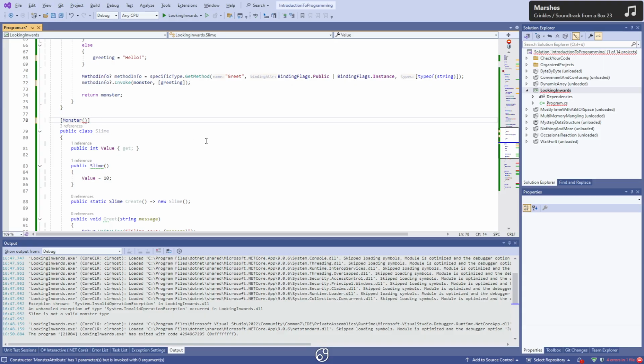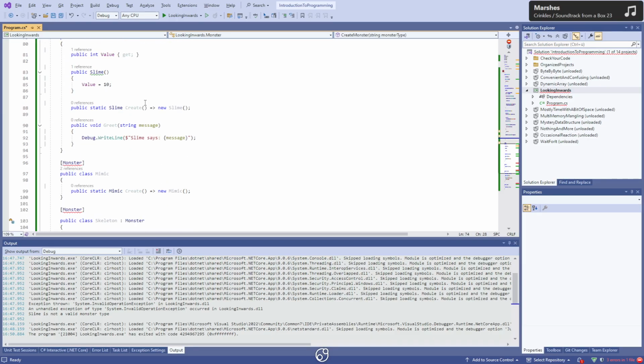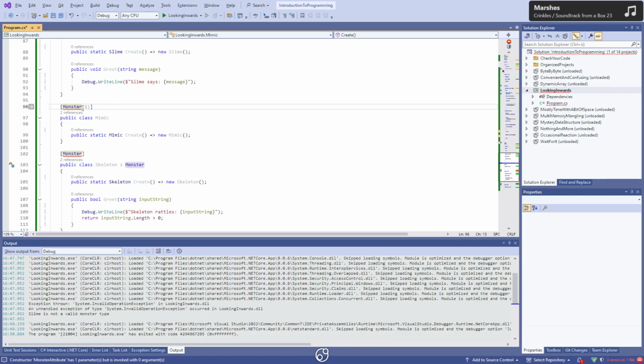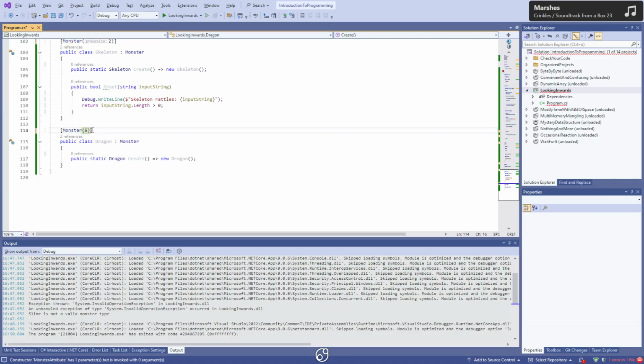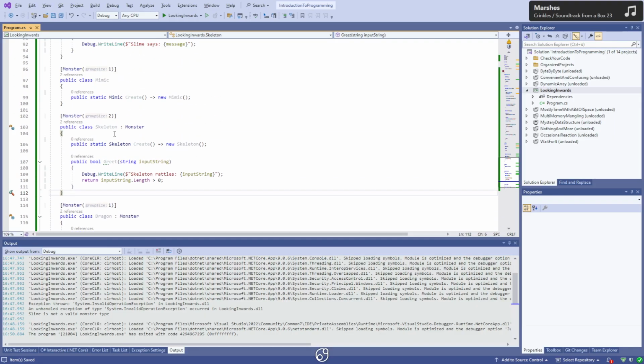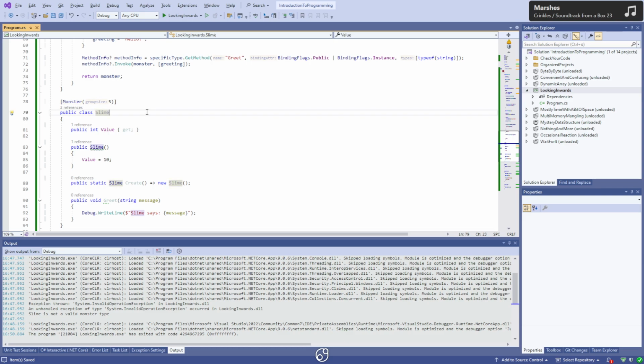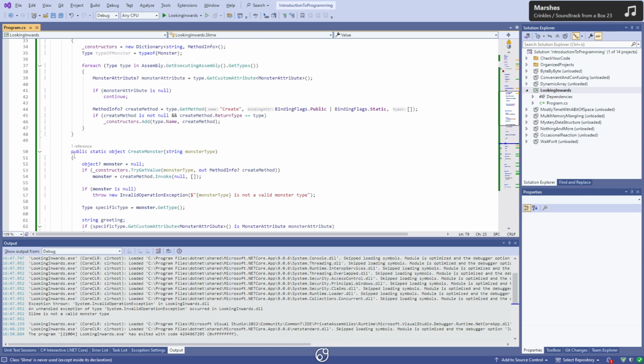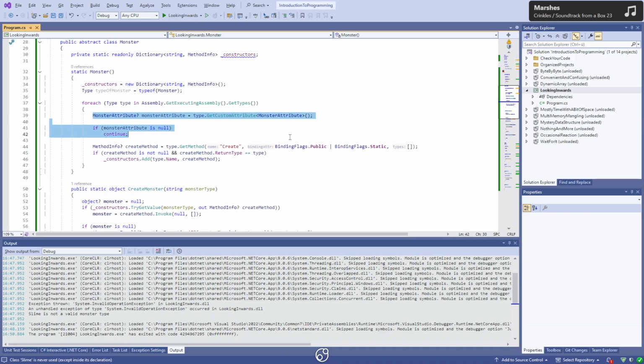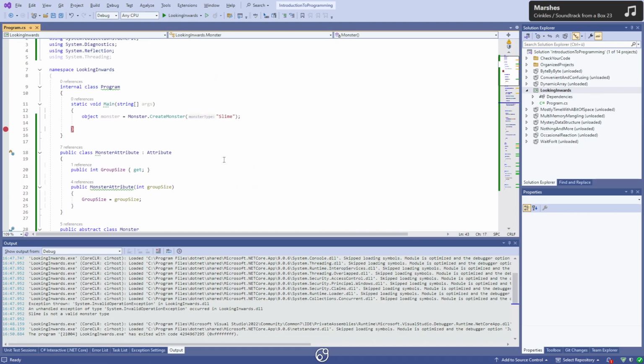Now, since the attribute has a constructor, we have to specify the value. So let's say slime start in groups of 5. Now mimics get 1, they are singular. Skeletons get a group of 2. And dragons, they are also boss monster, only 1. So I just decorated my different monsters with the monster attribute, which declares them as a type of monster as far as my dynamic code is concerned. And the monster attribute also provides a value that can be used during creation for something.